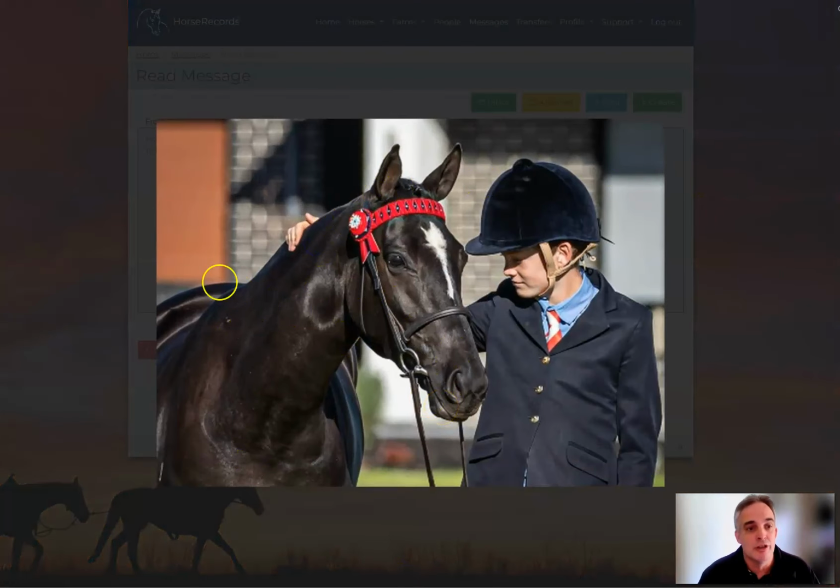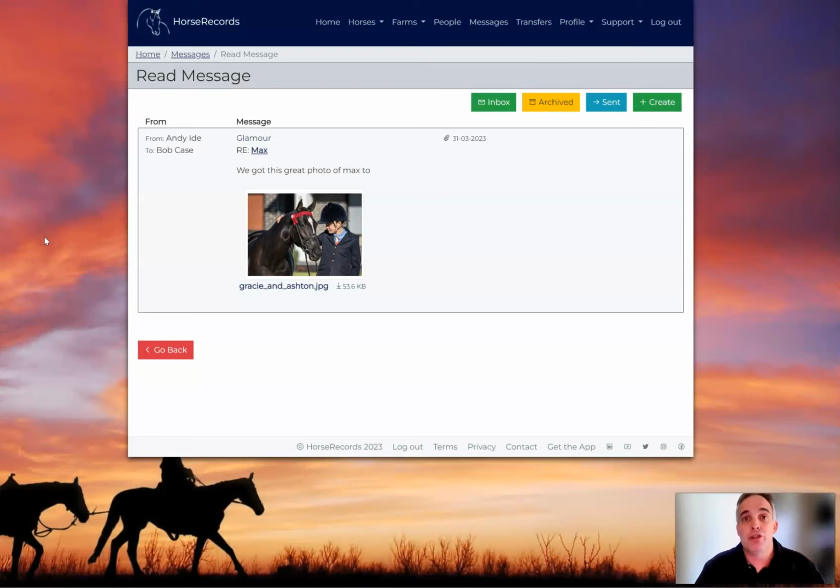And there you go, there's the image. Now you can upload images, PDFs, spreadsheets, etc. So the idea is that you would have reports perhaps of the horse, or some images or photos, and you can send them to your clients. They're all recorded there in one safe place.